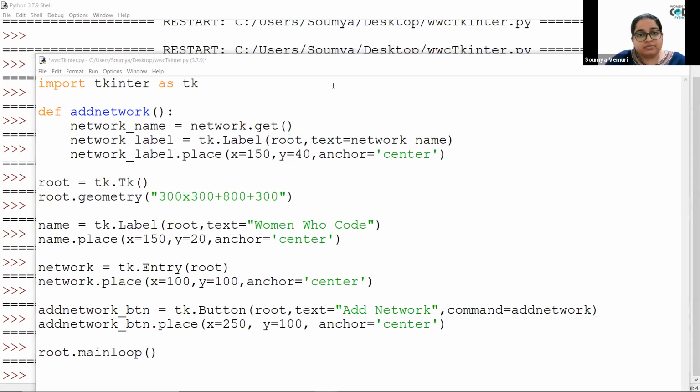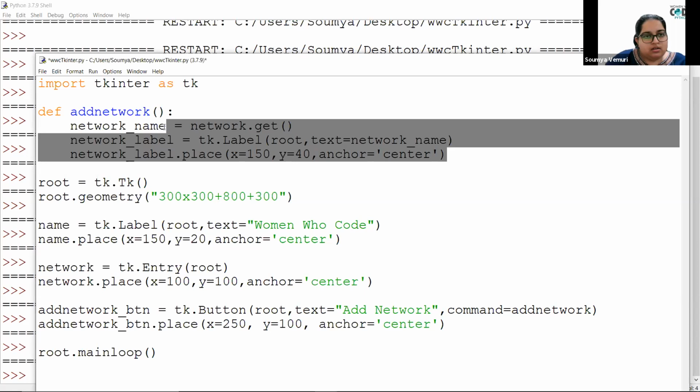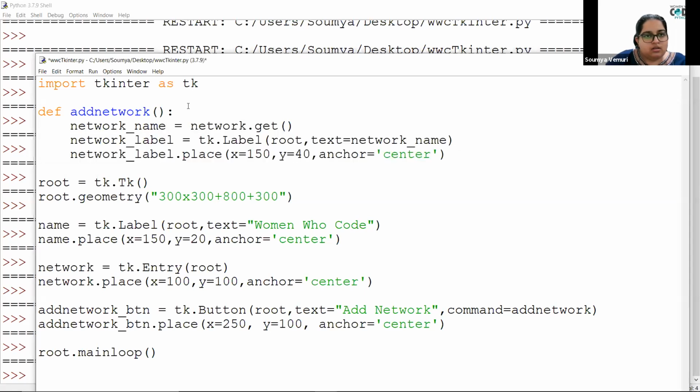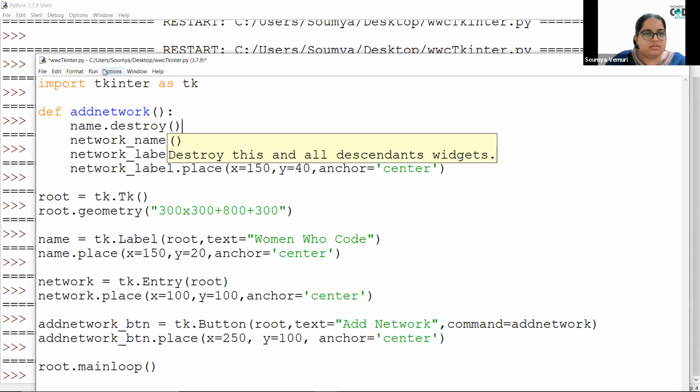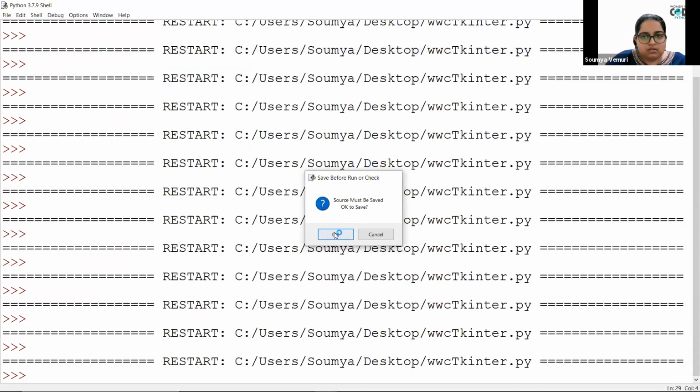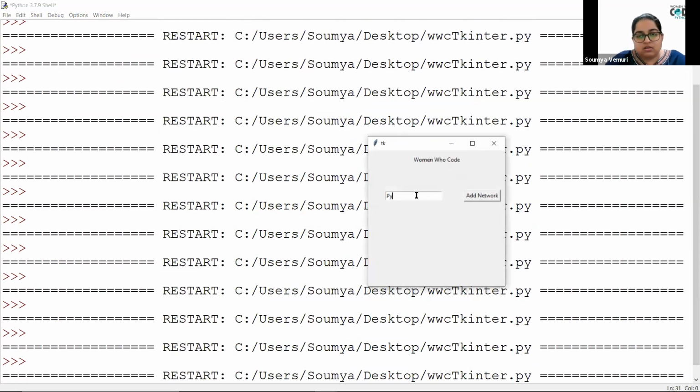Another question: can you clear the previous label before adding the new one? Yes, we can do that. I will show you how we could do that. Let me just see if this would work. Yeah, okay.